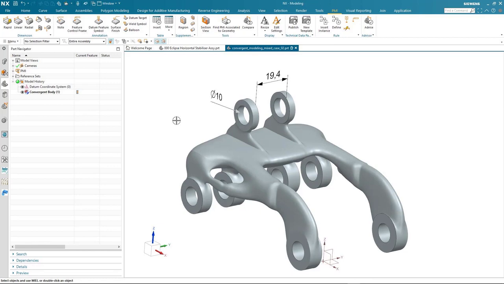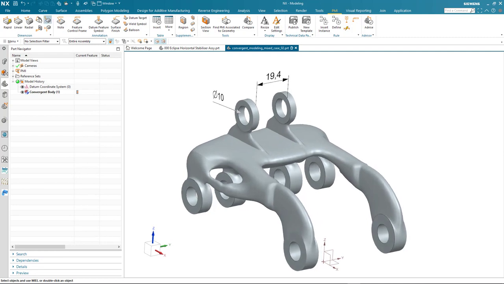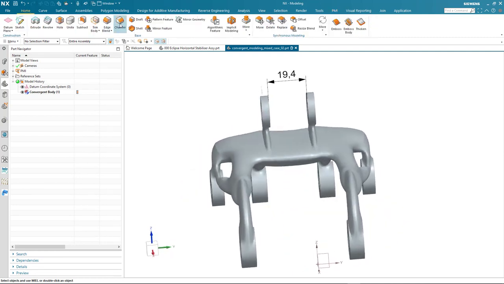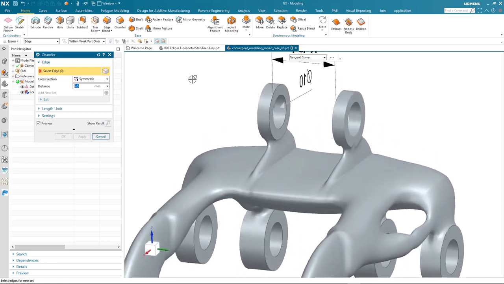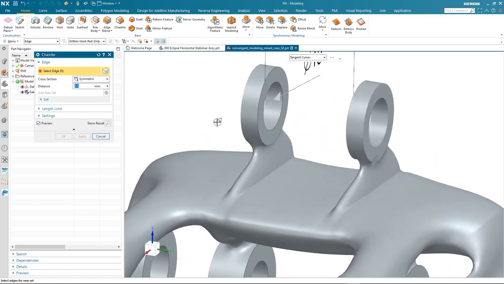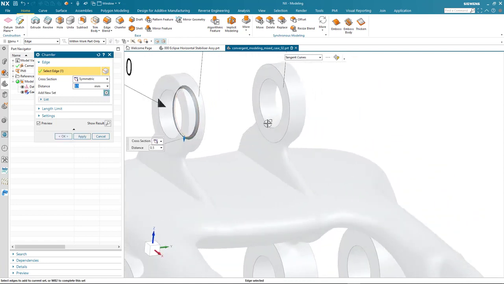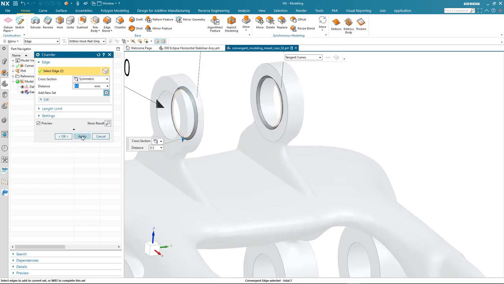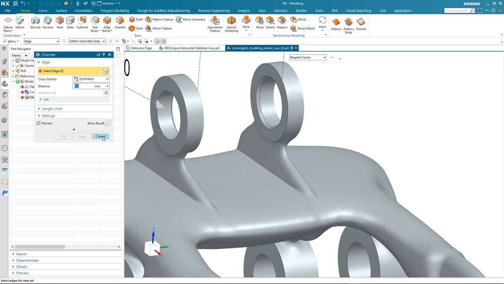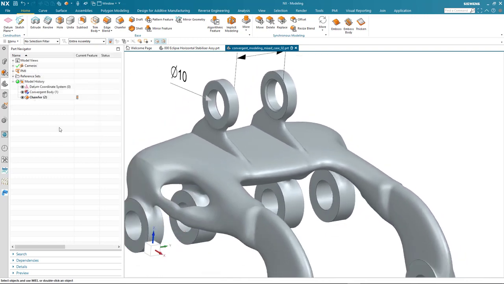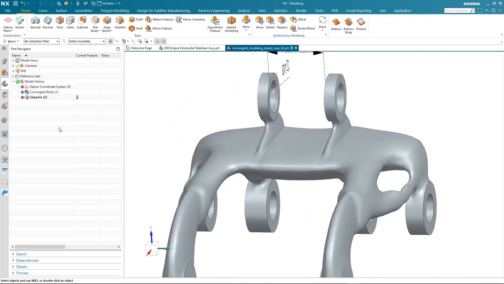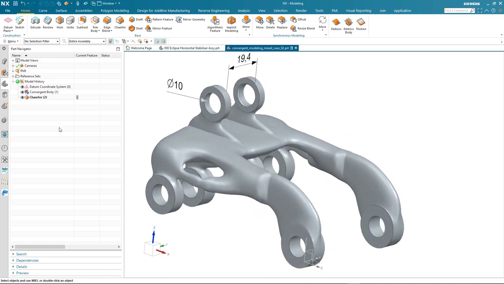One further straightforward example of where convergent modeling technology can really help the design engineer is the ability to add modeling features. So here I'm going to add a chamfer to these two holes, and it's just easy to select the edges from the topology I've created and apply the chamfers. You can see in the part navigator that I now have a chamfer feature to go alongside my convergent body.